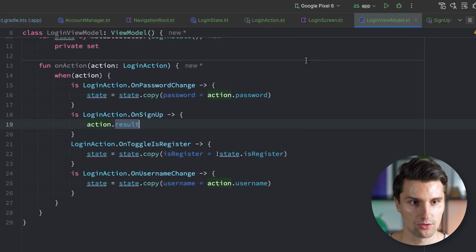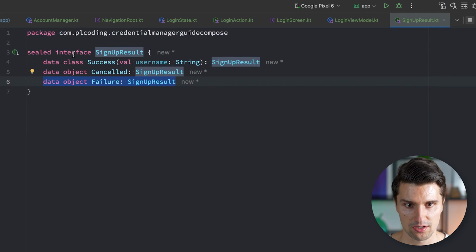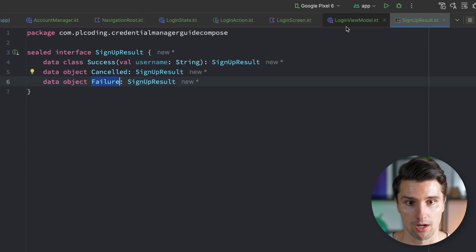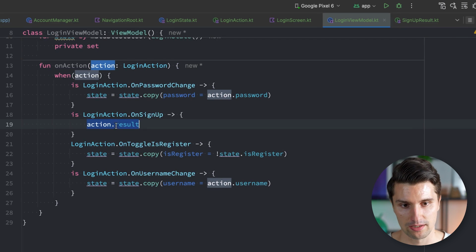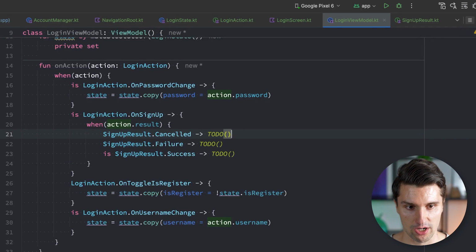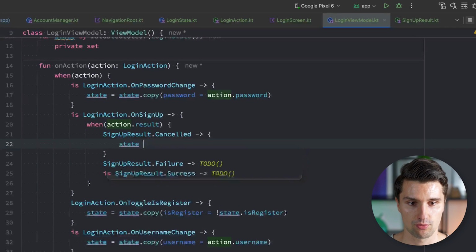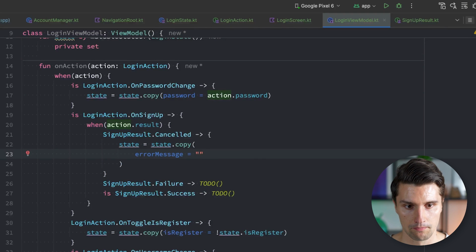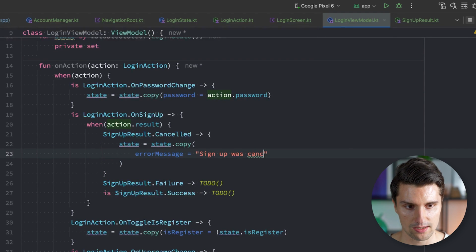So the sign up result, which was this sealed interface. It could be a successful result. It could be a cancelled or failed result. And we now want to check for that and just update our error message accordingly. So we can take this, check in a when expression what that result was, Alt-Enter to add the remaining branches. If it was cancelled, we say state.copy, and we update the error message to sign up was cancelled.